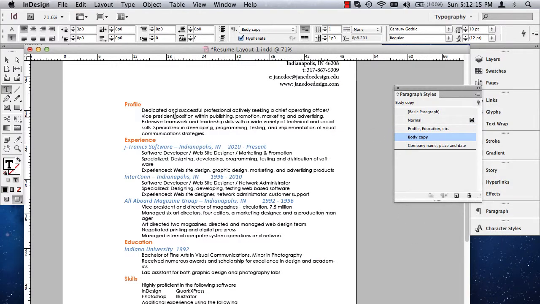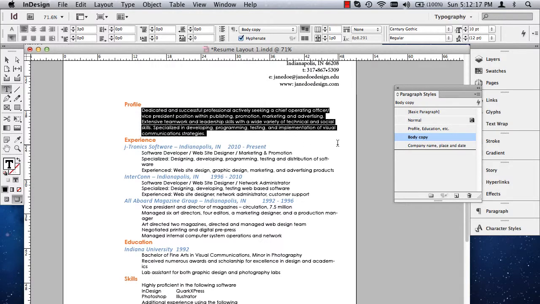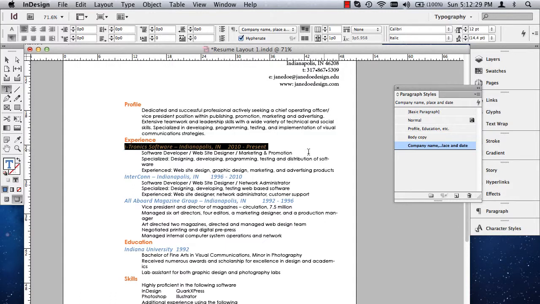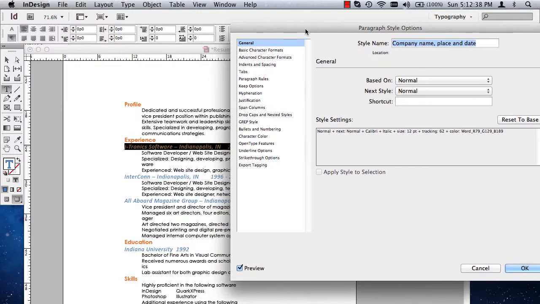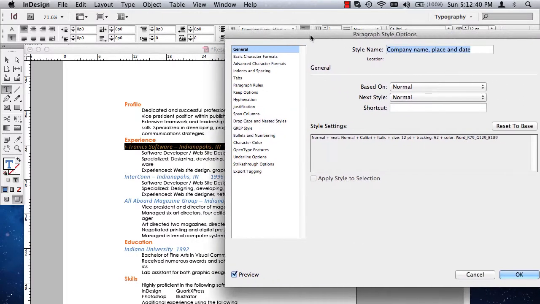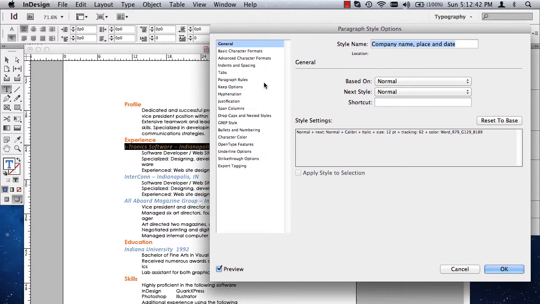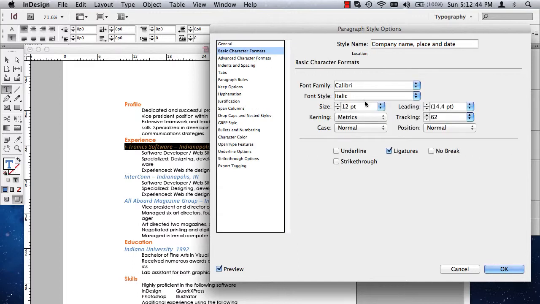Now I click 4 times on the next paragraph, and that's called body copy. And right now I'm going to leave that alone because it's indented a little farther than what I want. But I'm not sure if that's too far because I still have the company name, place, and date that I've got to work with. So I'm going to double click on the company name, place, and date paragraph style option, and I am going to make that a little bit smaller.